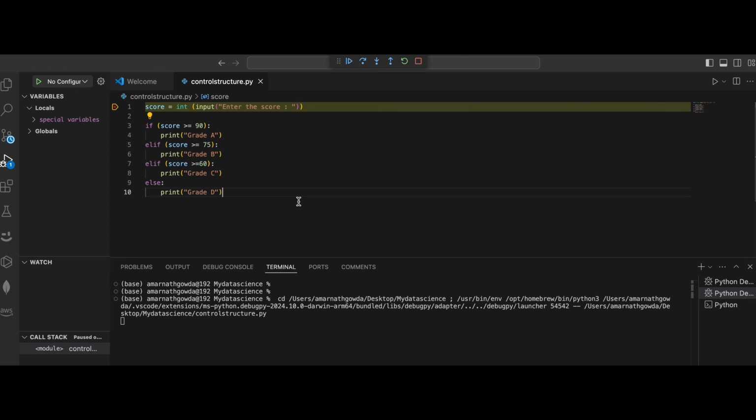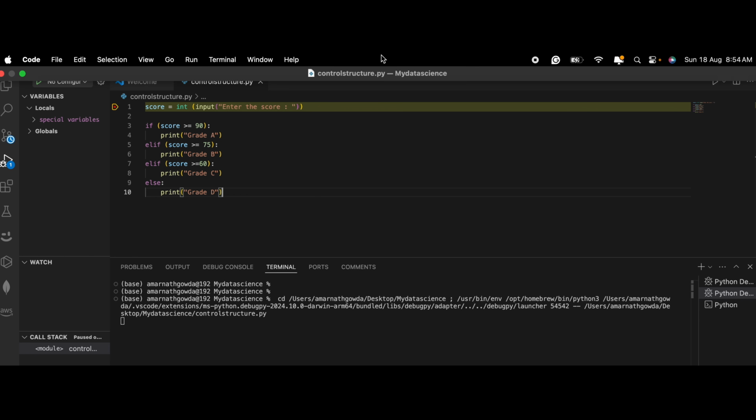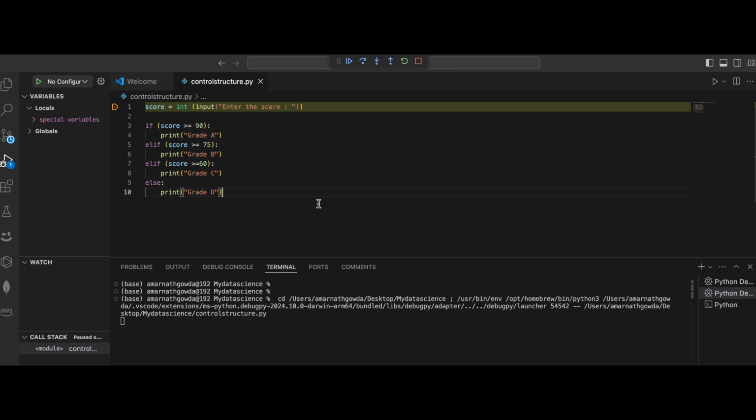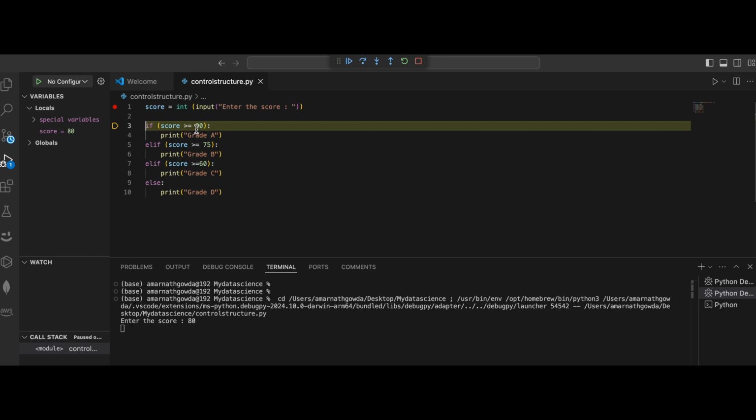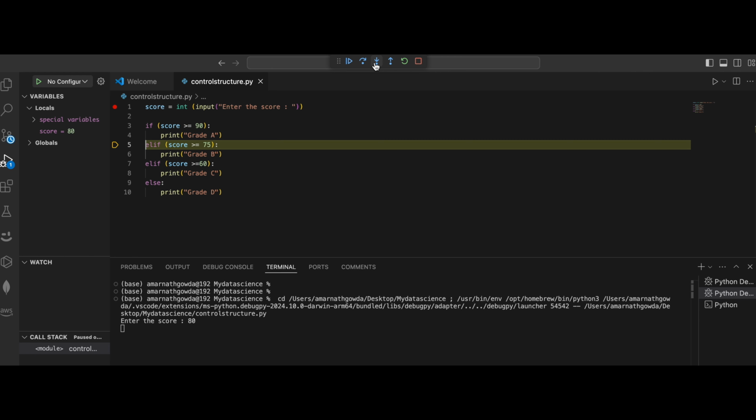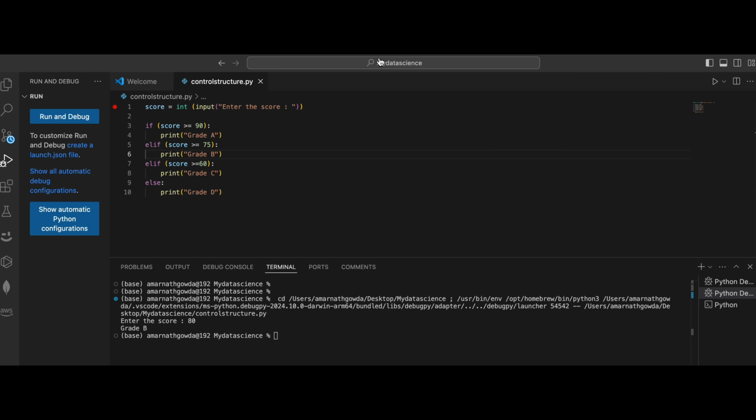Now we will enter the score. Suppose 80. Then it will check whether the score is greater than or equal to 90. Since it is not, it will go to else if, and it will check whether the score is greater than 75. And it is greater than 75, then it will print grade B.